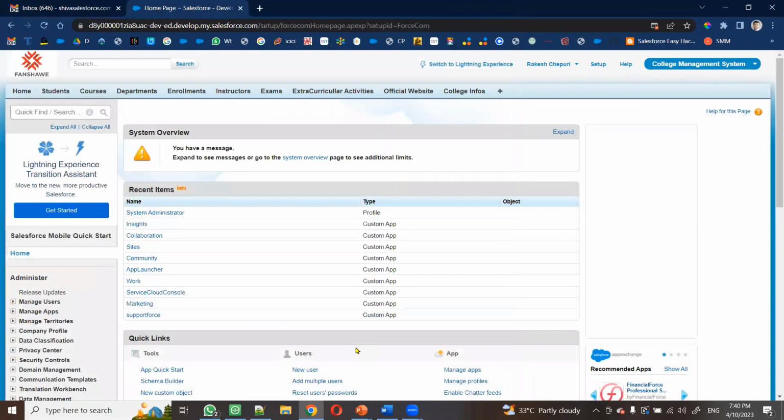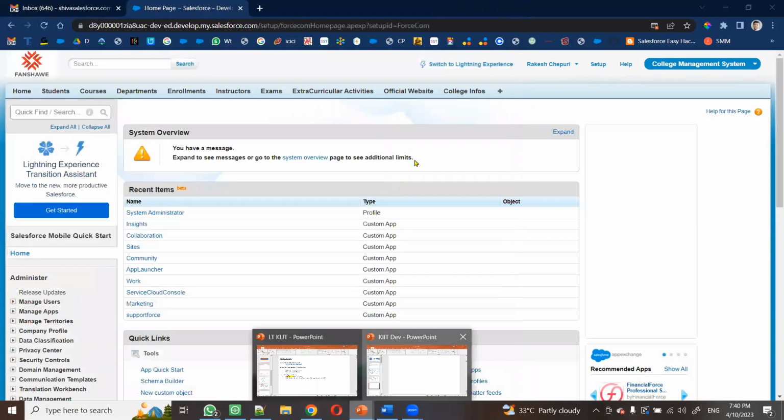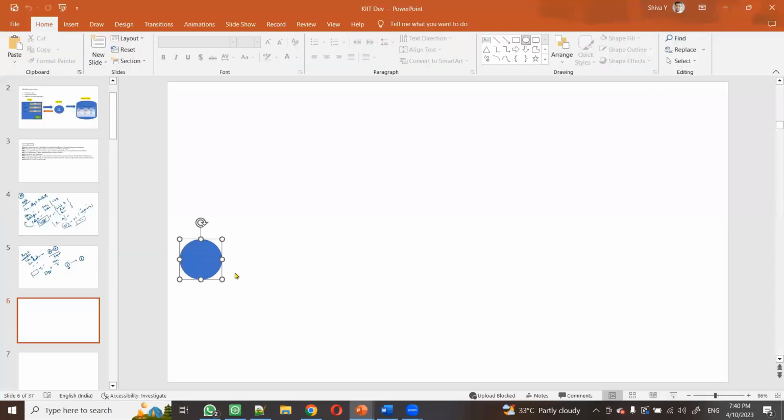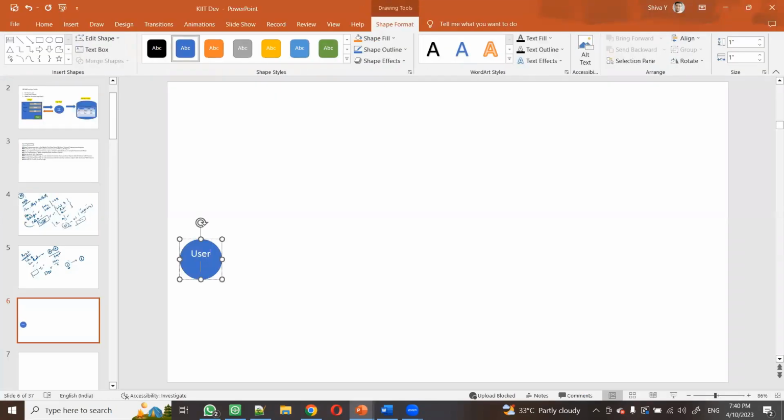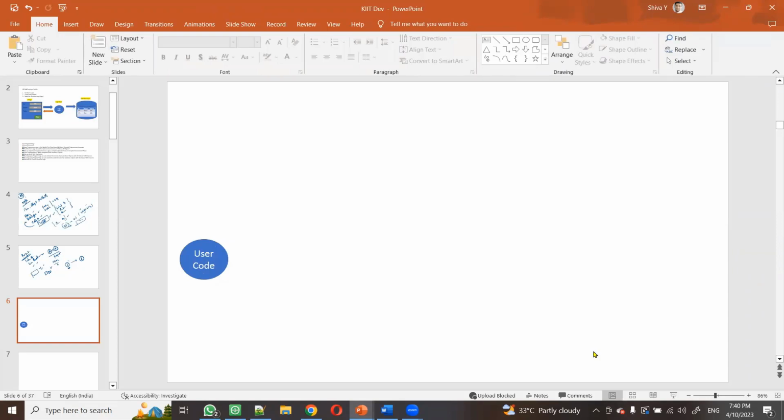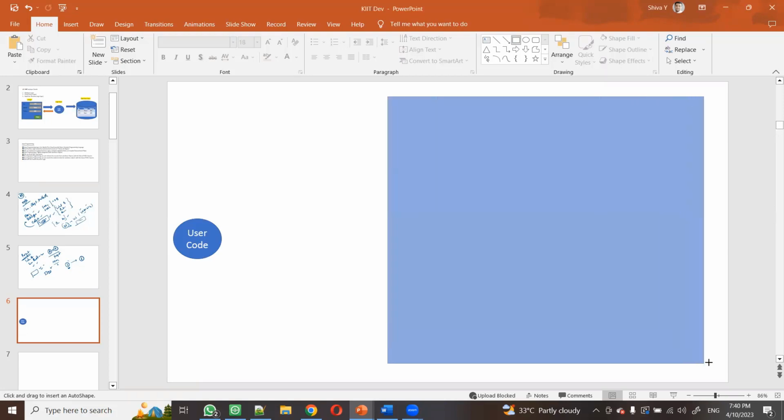Whenever the user writes the code, so here we have a user. Got a point? When we write the code, what happens? How is the program executed? Whenever we write the code, first of all, the code will go to the Salesforce instance. The code will go to where? A Salesforce instance. Here, this is my Salesforce.